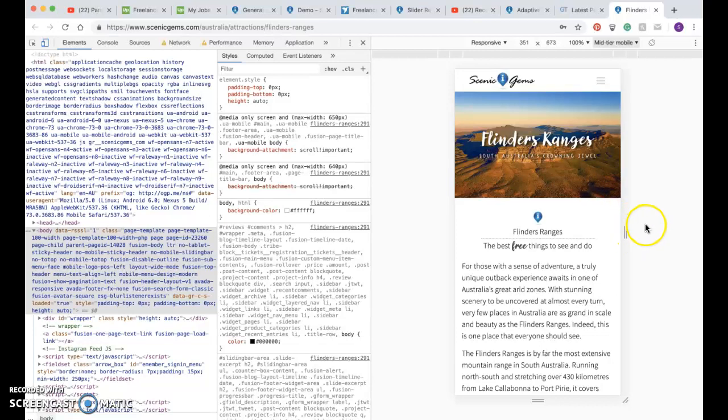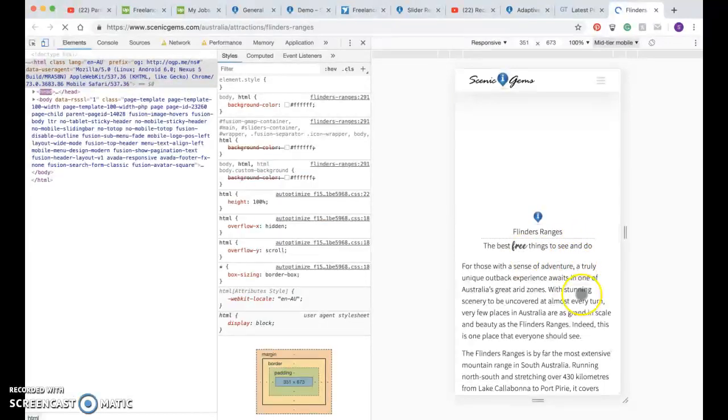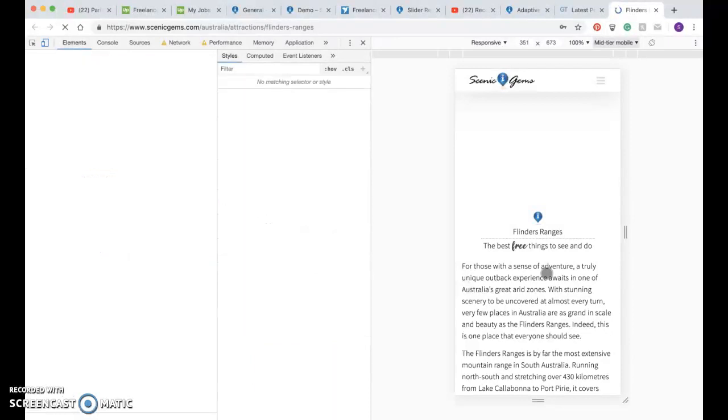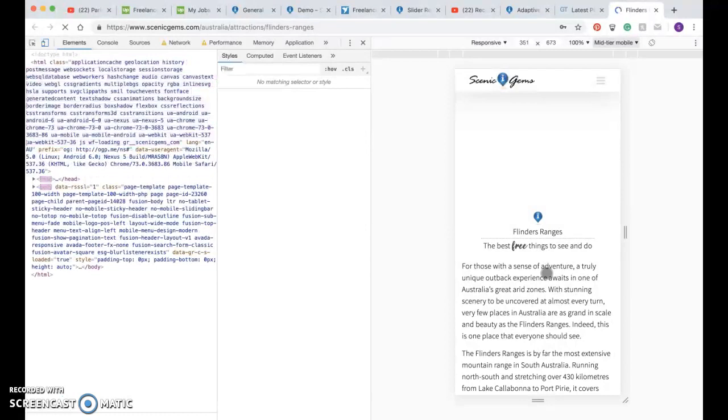I've got a page open here, Flinders Ranges, and I've set it to mid-tier mobile to load this slowly. So I'll refresh the page now, and I'm going to simulate the page loading very slowly, which is good because it usually happens quite fast. What I'm about to talk about is for anyone on a slow connection, but particularly on mobile, when people only have a couple of bars of reception, loading is going to be critical.